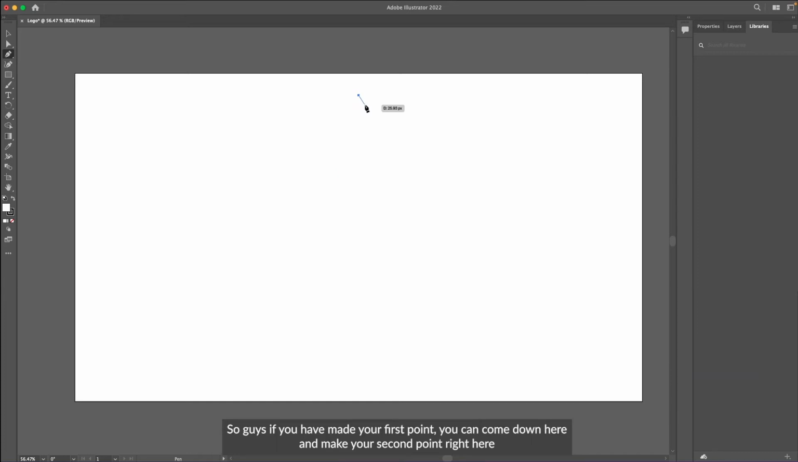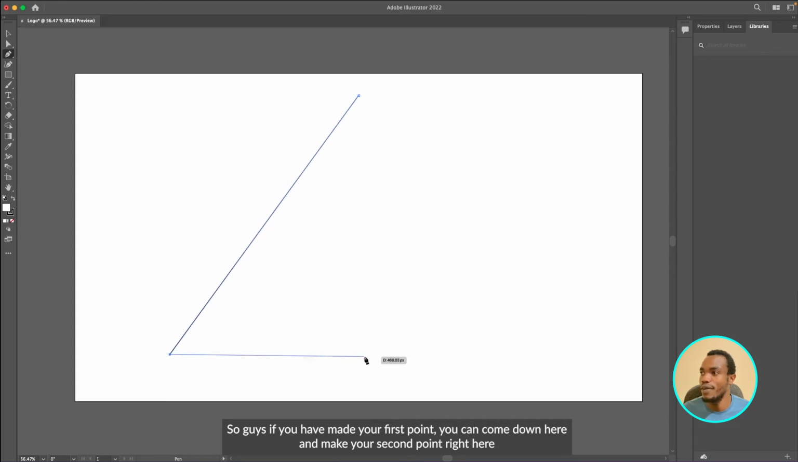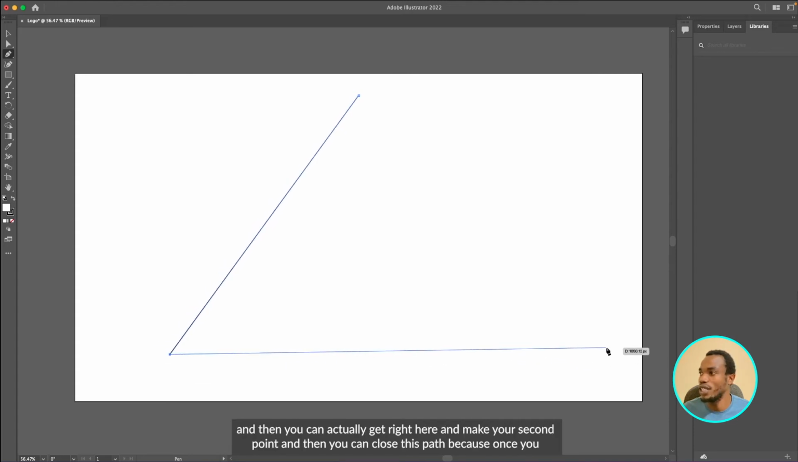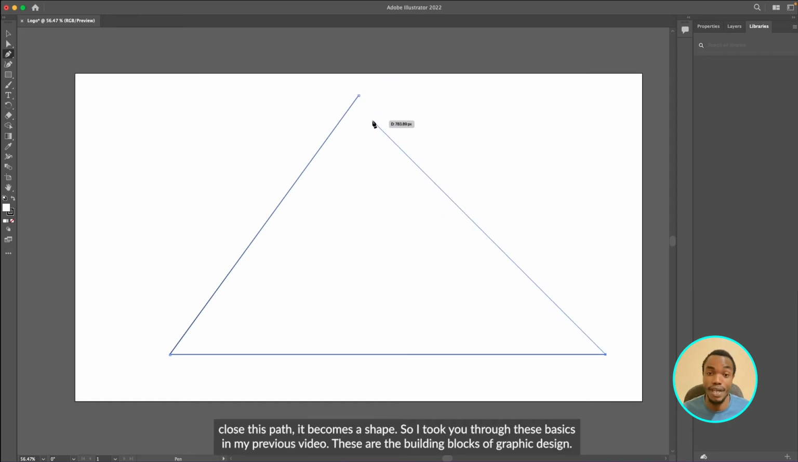So guys, once you've made your first point, you can actually come down right here and make your second point right here. And then you can get right here and then make your third point. And then you can close this path, because once you close this path, it becomes a shape.